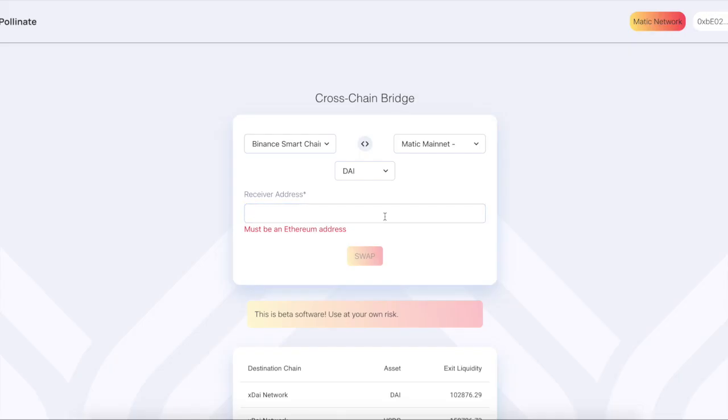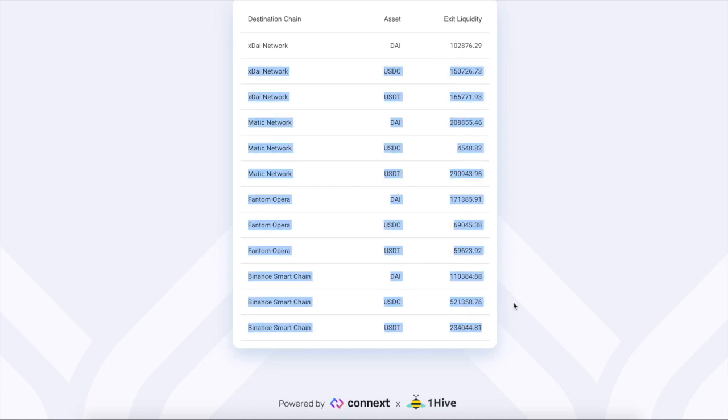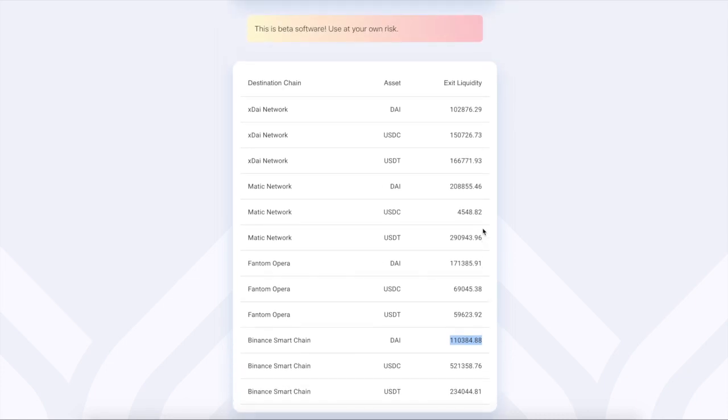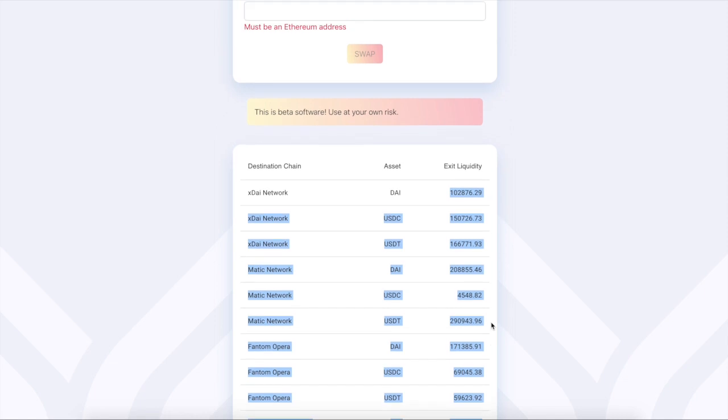All right, guys. So this is the chain that I used to use. It was Xpollinate. I did a video on this one as well. But this allows you to transfer from Binance Smart Chain to Matic, or you can do Phantom, or you can do XDAI. Any of them are fun. And make sure you guys pay attention to this exit liquidity. If this says 0, that means you ain't getting over to that bridge. You got to wait till it fills up. But it looks like there's sufficient liquidity right now.